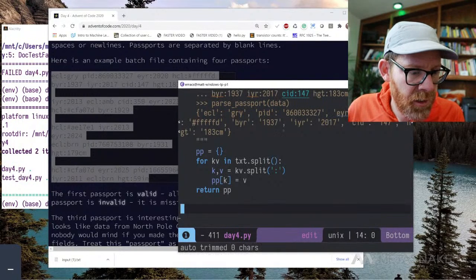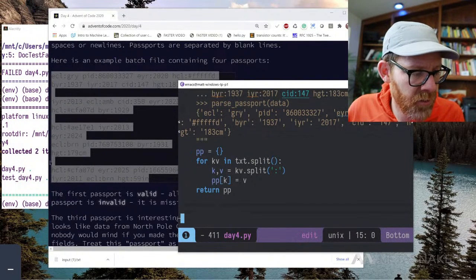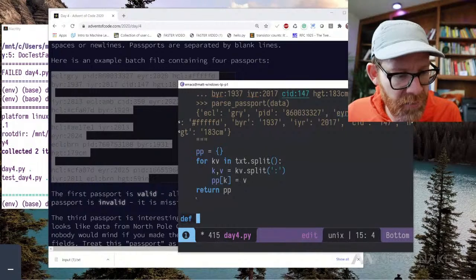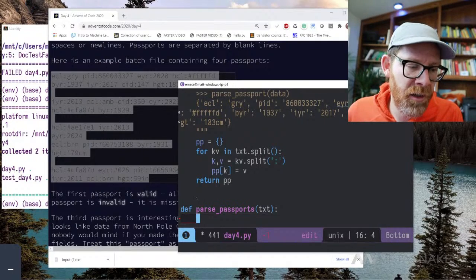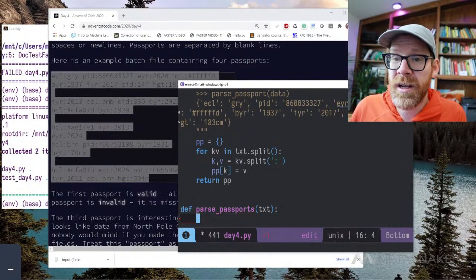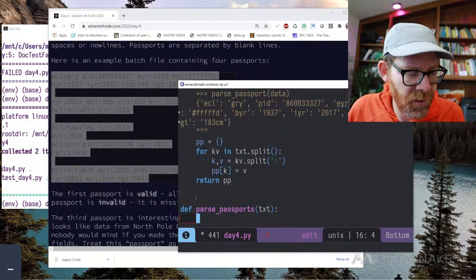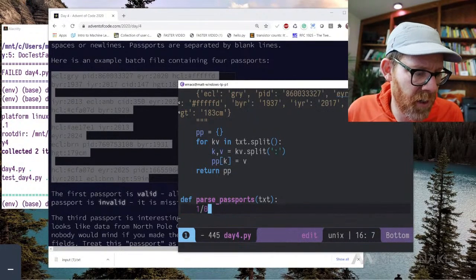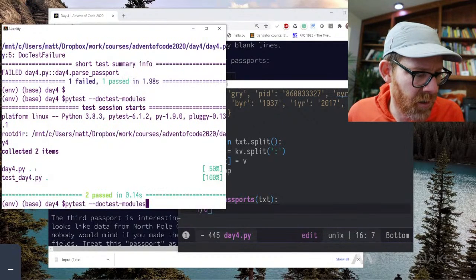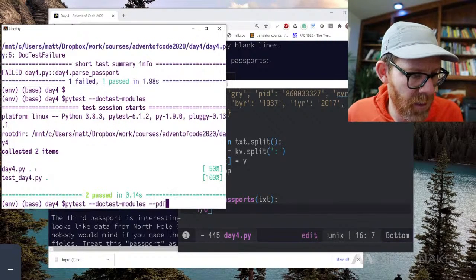Okay, so let's write this parse passports, def parse_passports. This is going to get text. And what we want to do is split it on new lines. So if we looked at this, what I'm going to do is import pdb. Well, let's see if I can do this. If I just do a 1 divided by 0 here, and then we run this with a pdb.